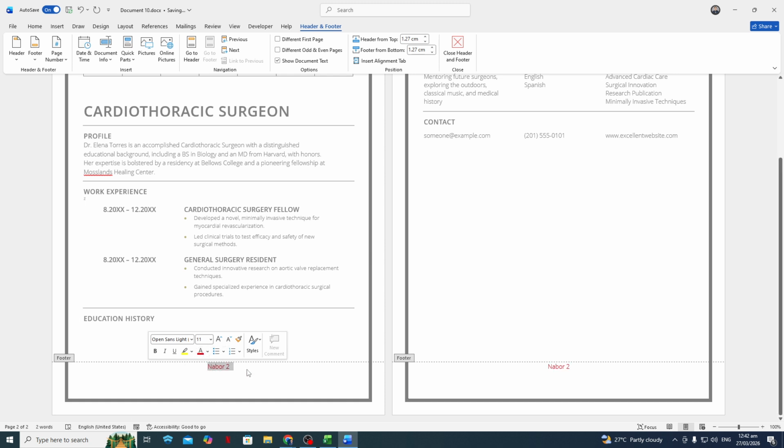You can do this by double-clicking back in the main body of your document, or by clicking Close Header and Footer on the toolbar. Scroll through your document and you'll see your last name and the correct page number automatically appear on every page. And that's all there is to it.